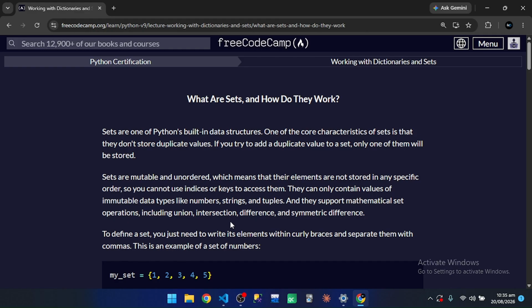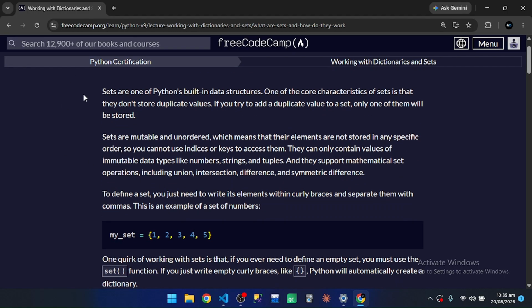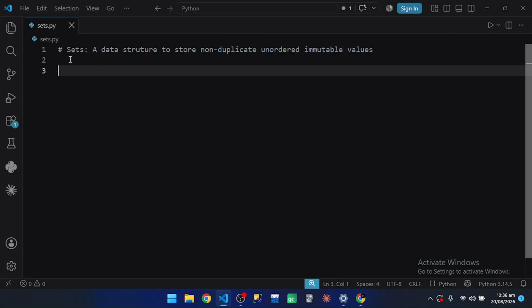Okay, so now we are on our sets module. So let's explain and read it. Sets are one of Python's built-in data structures. In this data structure, Python allows us to only store non-duplicate values in an unordered way. We can define them in Python using the curly braces.